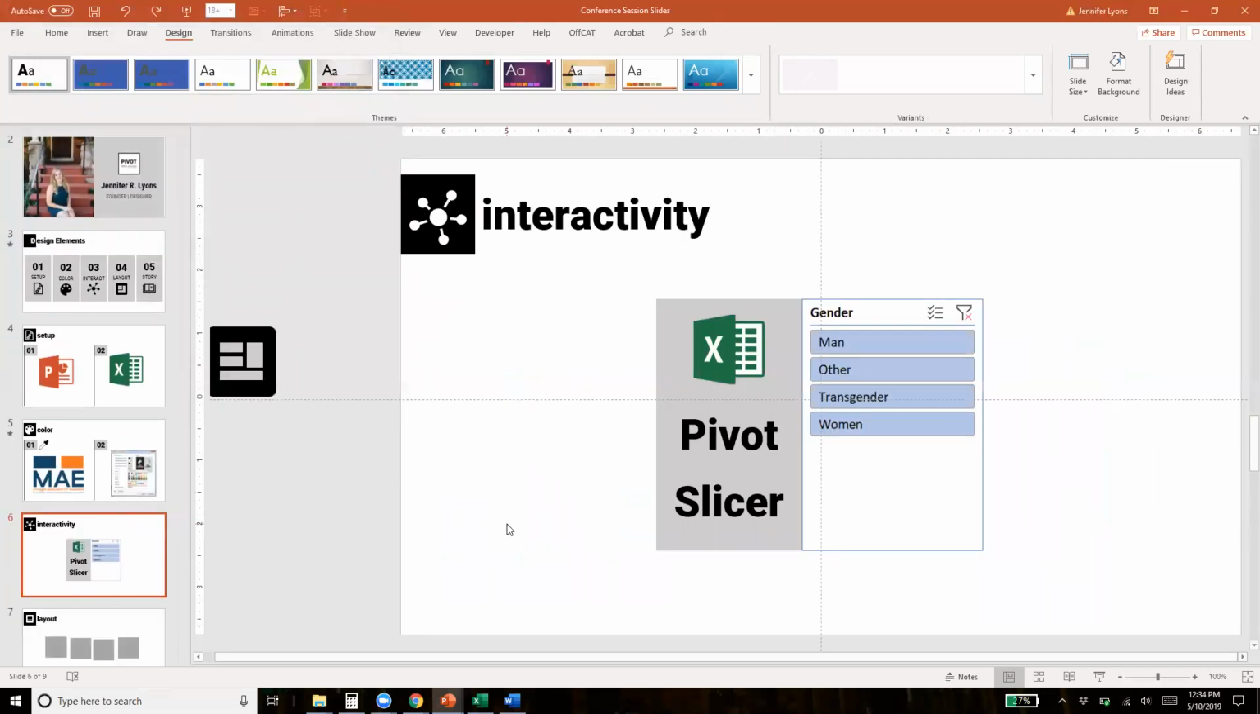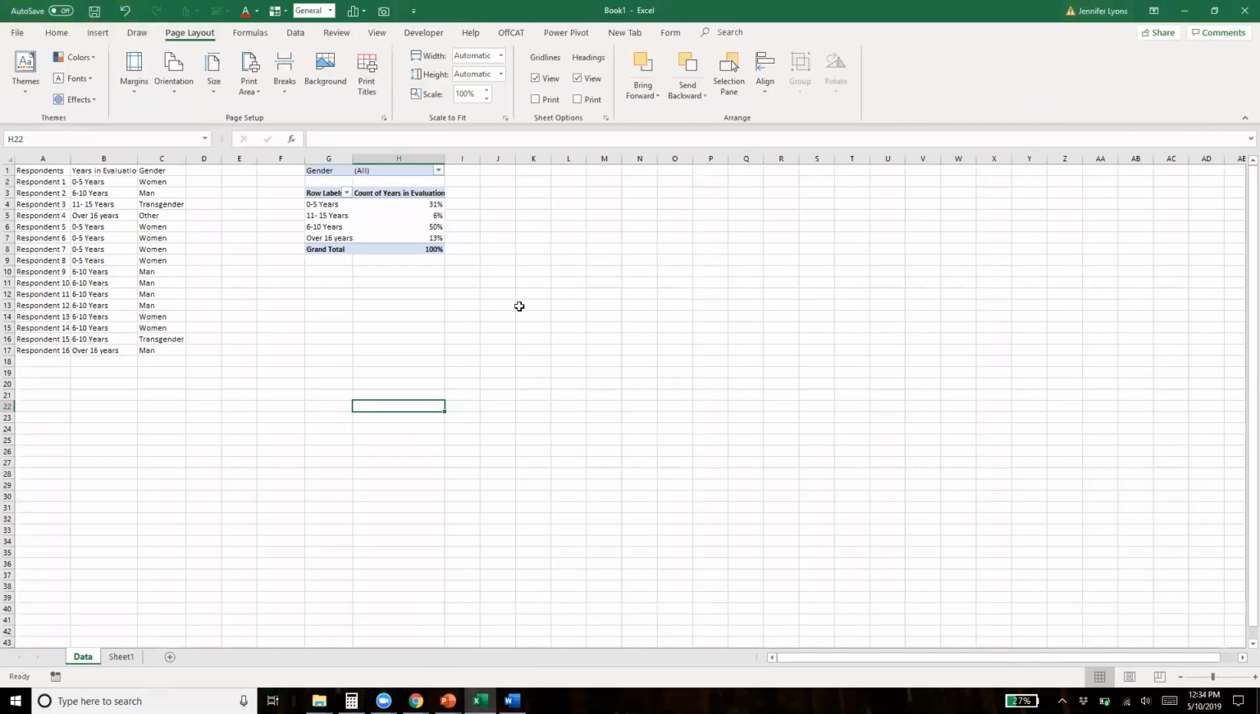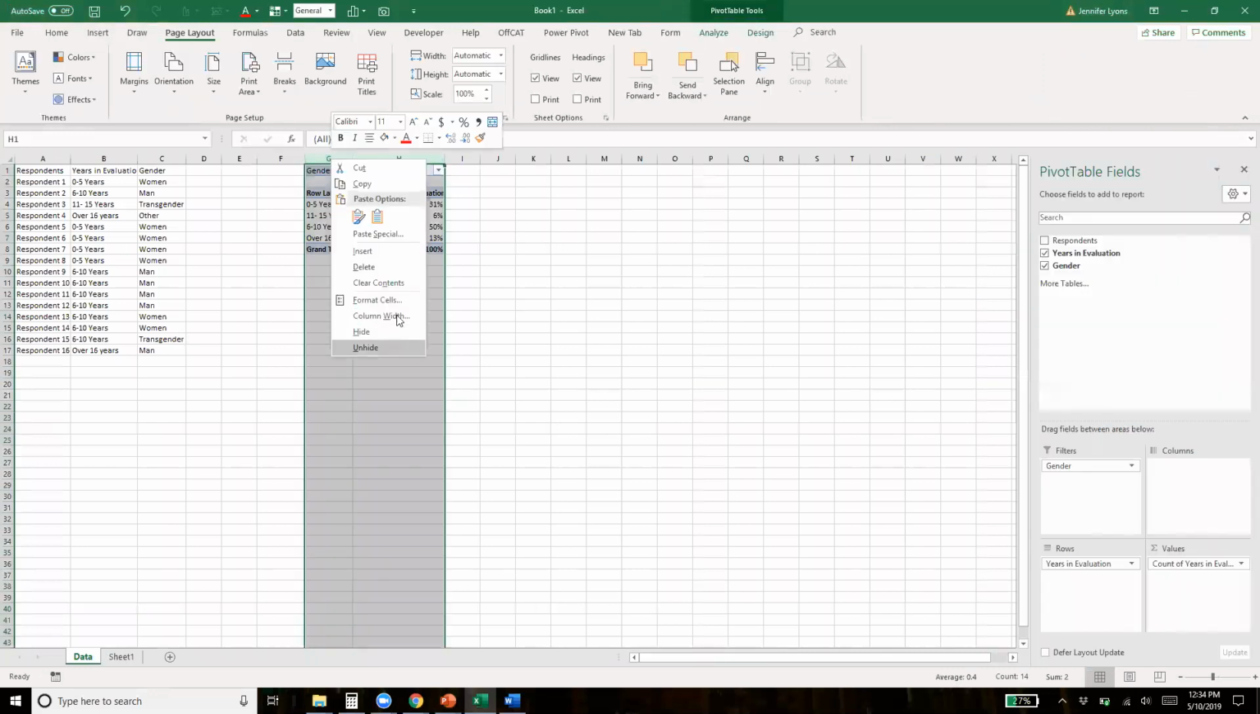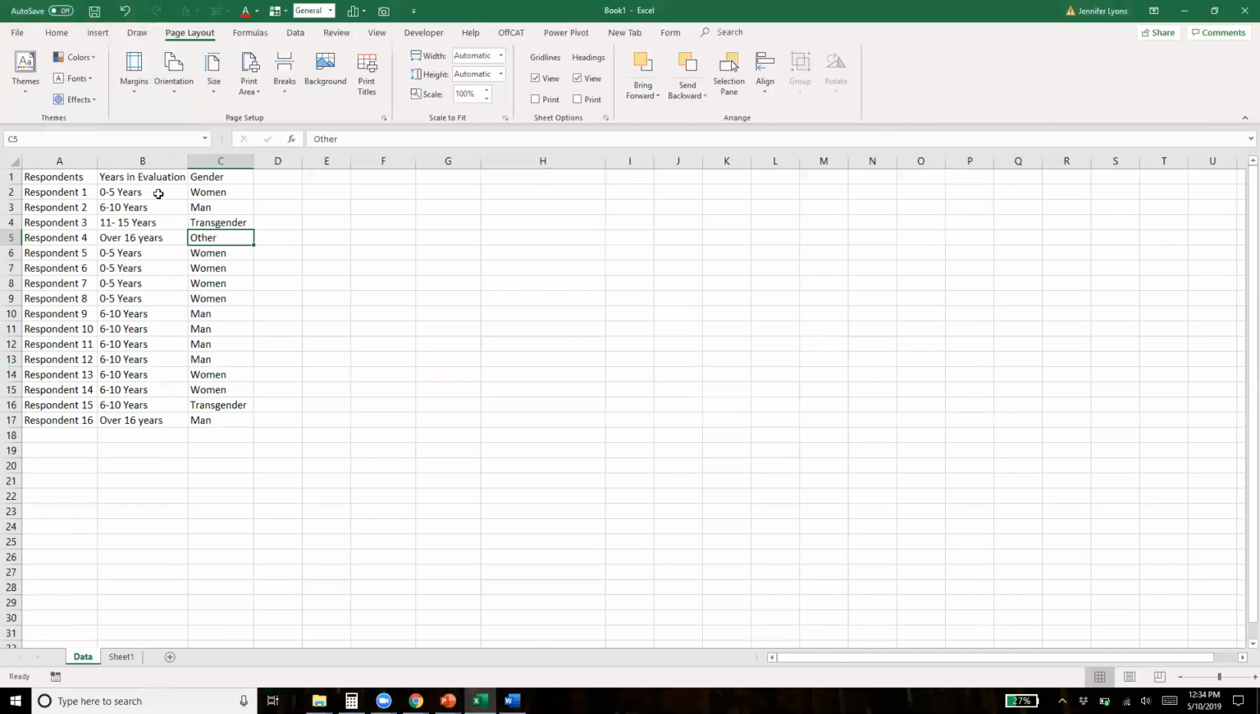Let's move over to interactivity. I'm going to actually show you how to make a pivot slicer in like a minute. So I want you to get excited. Okay, so I'm going to open this Excel document. And in here, this was me practicing. I'm going to go ahead and have you take a look at this quick little data set that I totally made up. Okay, this isn't real.